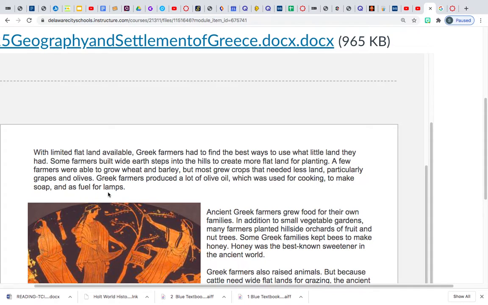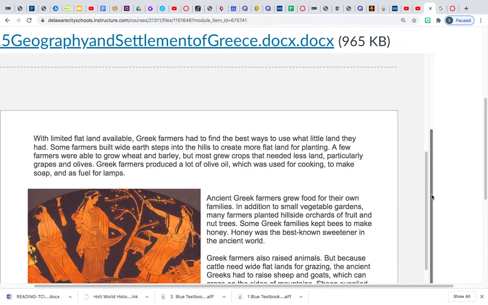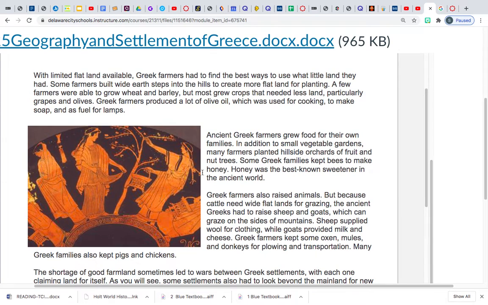And here you see in this picture, I'm not sure if those are meant to be olives, or it could be apricots or some other fruit, because they did grow some fruits as well as grapes and olives. Okay. Ancient Greek farmers grew food for their own families. In addition to small vegetable gardens, many farmers planted hillside orchards of fruit and nut trees. Some Greek families kept bees to make honey. Honey was the best known sweetener in the ancient world.